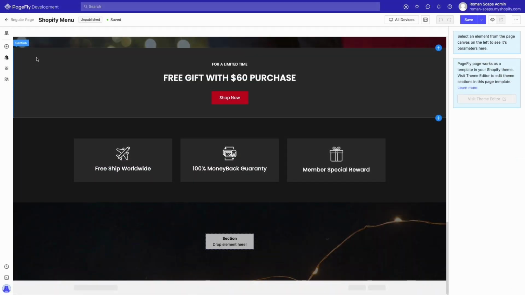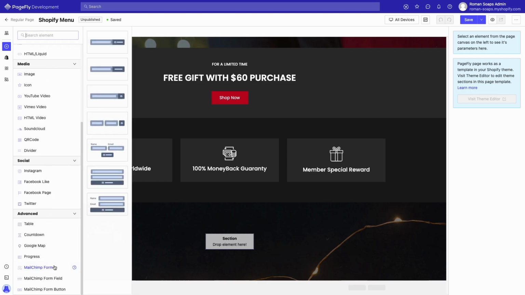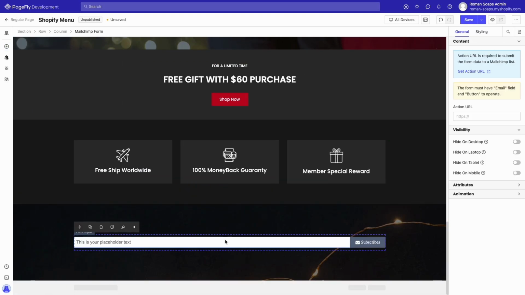Now, I will activate MailChimp form in Page Editor. To access the MailChimp element, you should click on the plus icon, which is the Add Element function. Click on the MailChimp element in the drop-down menu. Then drag and drop the element you want into the Page Editor and then start using it. After dragging the MailChimp form element to the page, select it and paste the copied code into Action URL of the Content parameter in the General tab.